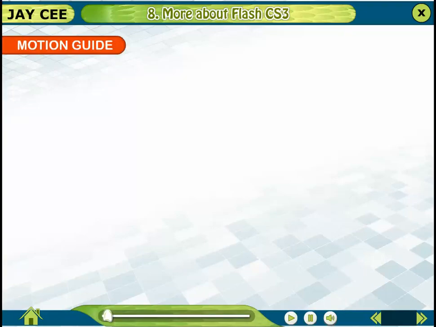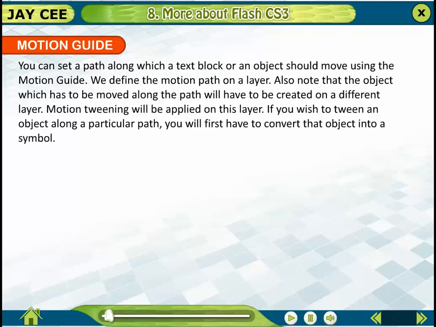Motion guide. You can set a path along which a text block or an object should move using the motion guide. We define the motion path on a layer. Also note that the object which has to be moved along the path will have to be created on a different layer. Motion tweening will be applied on this layer.